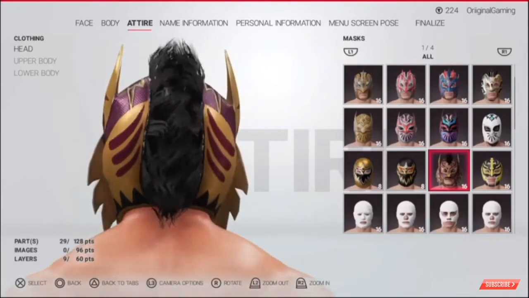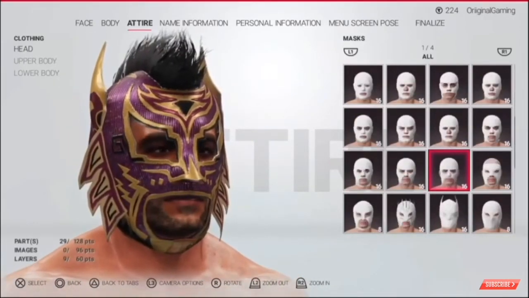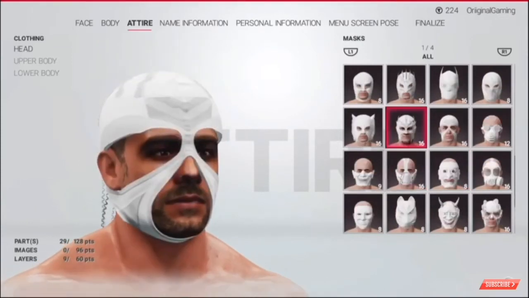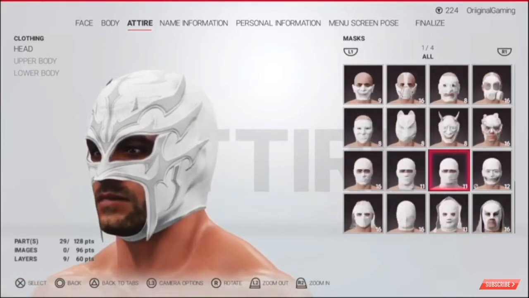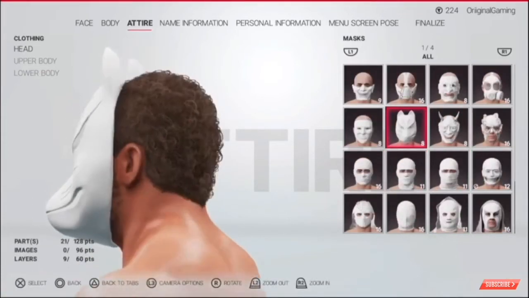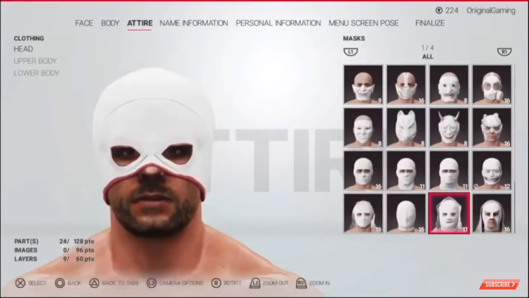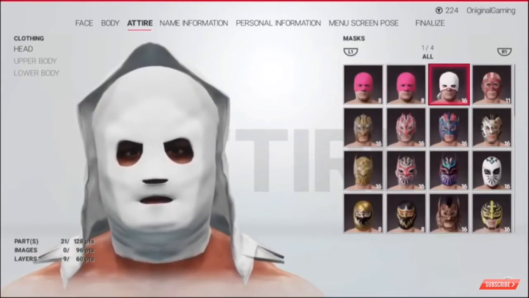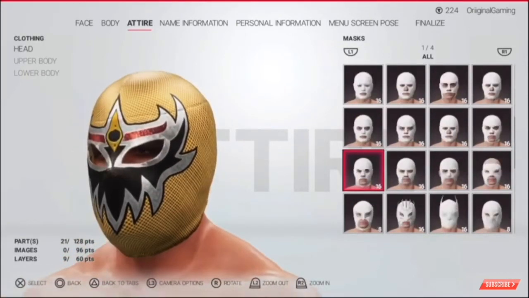I like the Lince Dorado kind of. This one to create your own kind of luchador. A mask like this, the El Mago mask. Grand Metallic mask.